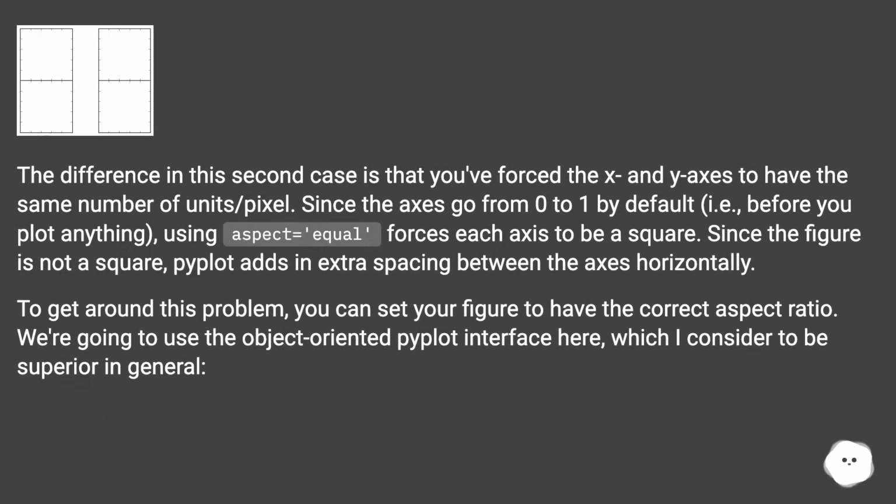The difference in this second case is that you've forced the x and y axes to have the same number of units a pixel. Since the axes go from 0 to 1 by default, i.e., before you plot anything, using aspect equals or equal forces each axis to be a square. Since the figure is not a square, Pyplot adds in extra spacing between the axes horizontally. To get around this problem, you can set your figure to have the correct aspect ratio.